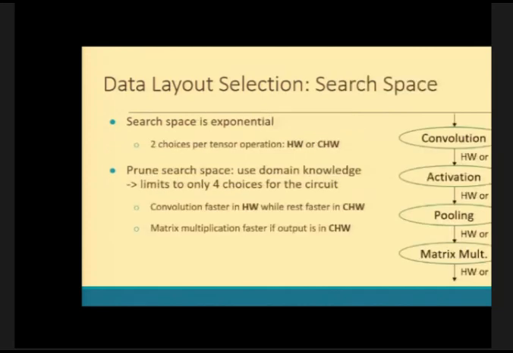So the search space is exponential in terms of the size of the circuit, not the depth of the circuit. For each operation in the circuit, the output, even if you say there are just 2 operations, which is what we support currently, so if the number of operations is n, then there are 2 power n options, or the size of the search space is 2 power n. So we prune this search space by using domain knowledge and limit it to only 4 choices. The domain knowledge is quite simple.